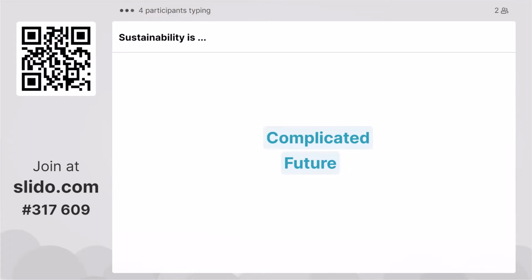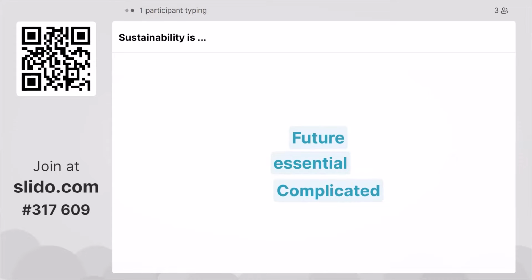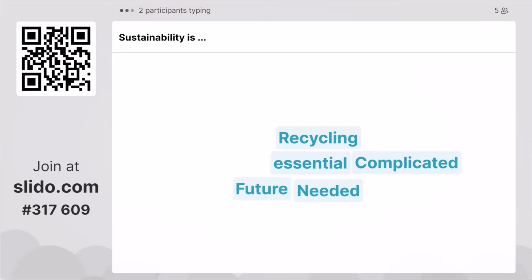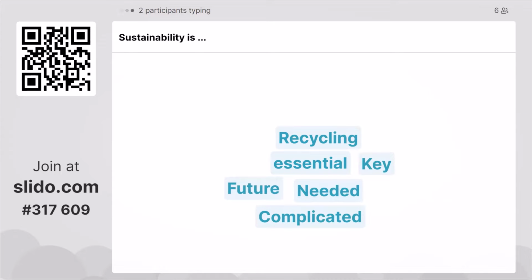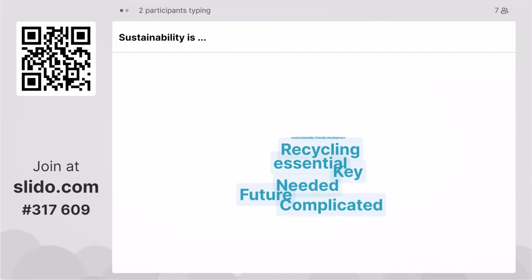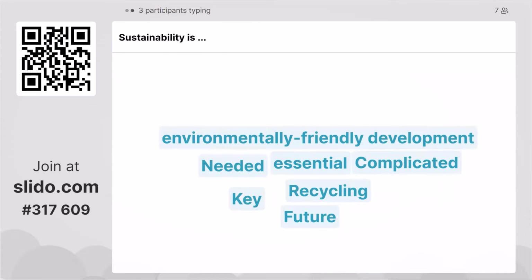Apparently it says that the event is not... Then you have to scan the QR code with your phone. Then you go to polls. Is it working for you now? Yeah.